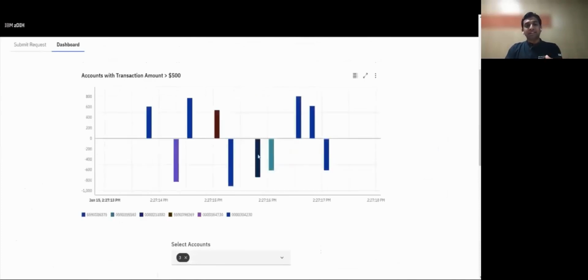So here you can again see, right? These are the transactions which are greater than $500, and we are just seeing those moving based on our transactions happening in the background.